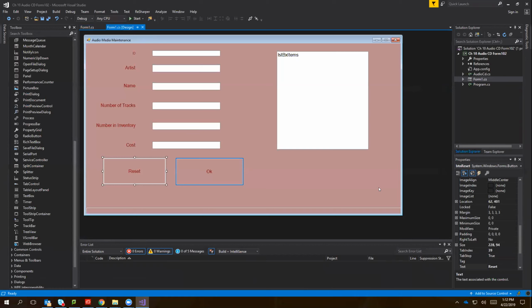So what I'm thinking is, if somebody is looking at an empty set of text boxes and they type data in and they click OK, I would like that item to add automatically to the list box. If somebody is looking at a list box and clicks on one, I would like for that item to show up over here and be ready to change. So let's see how we could get started.